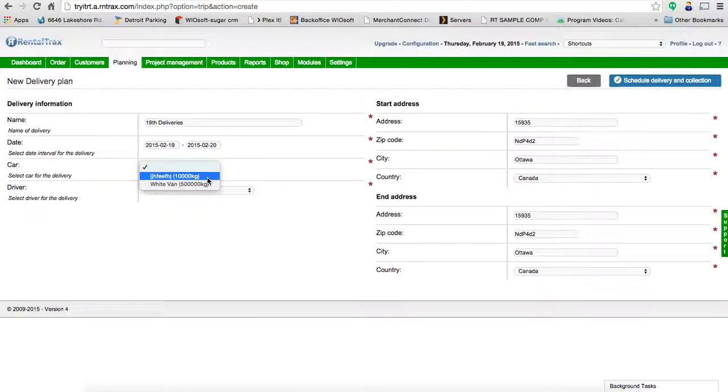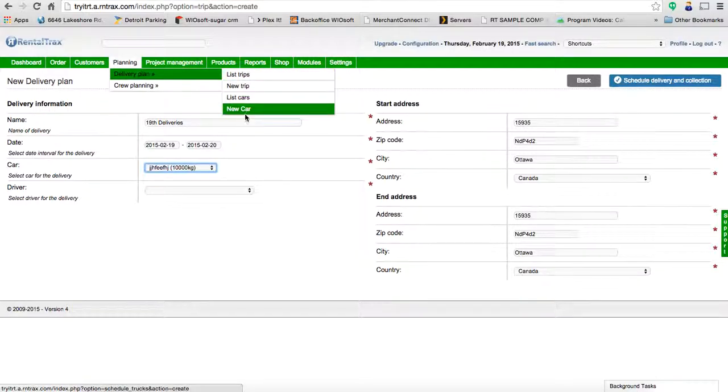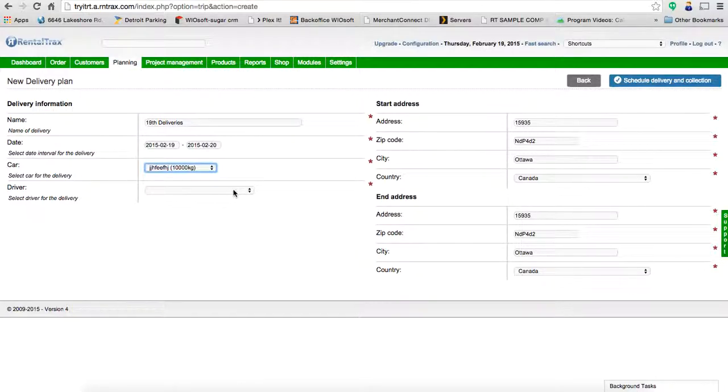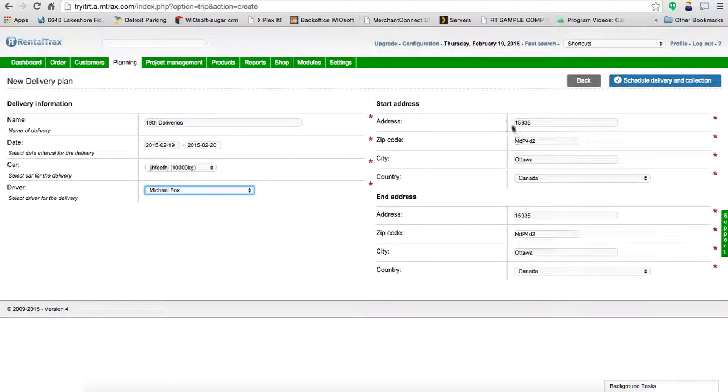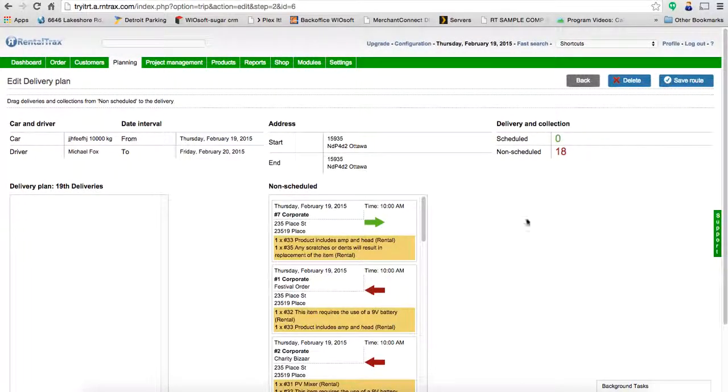You're going to select a car. If you don't have a car in your system, you can create that by going to planning, delivery planning, and creating a new car. Your vehicles are inventory too. Your people are inventory, so we have to assign a person. And it just has a starting and end address as your company address. And I can schedule the delivery and collection.